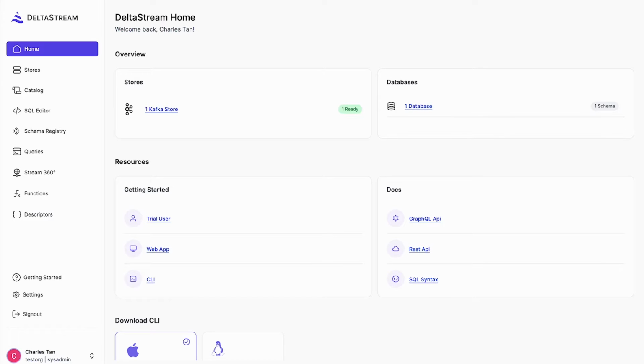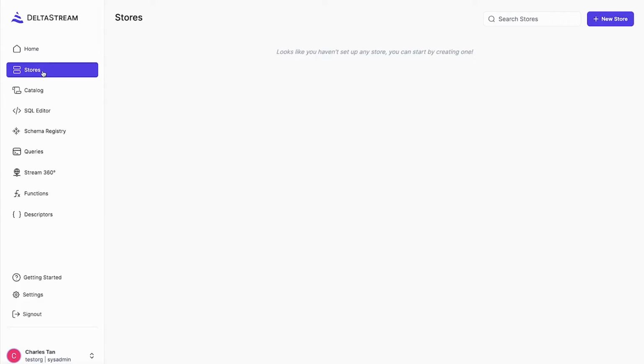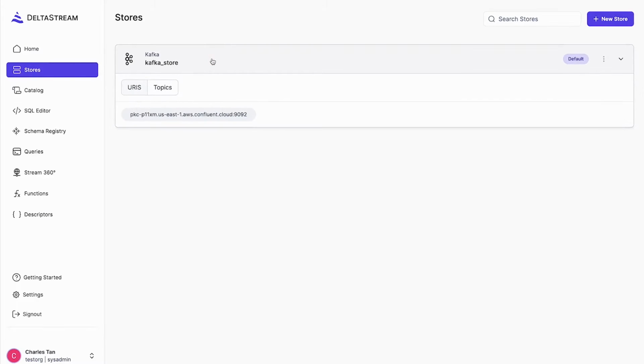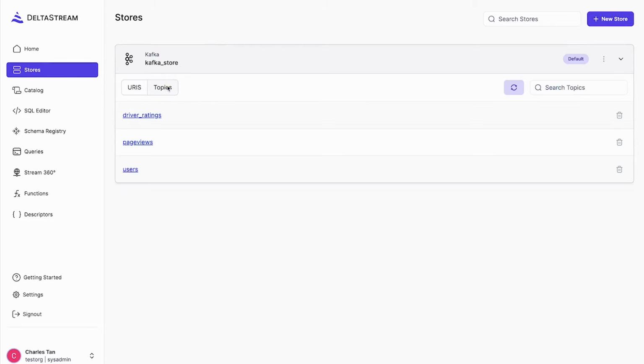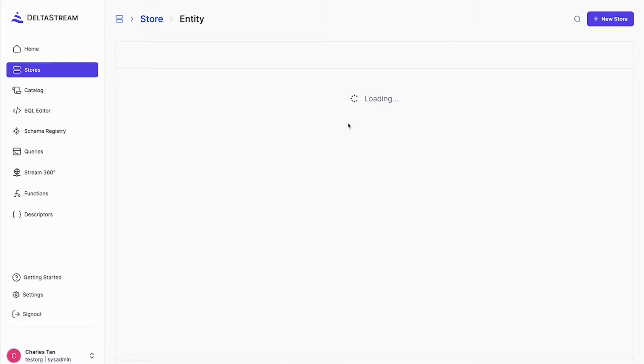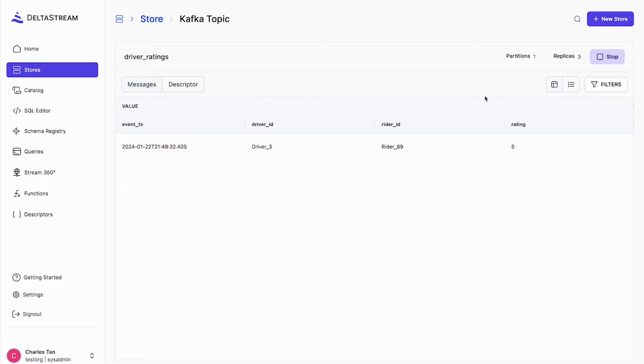Let's get started. First, we'll navigate to the Stores tab where we have a Kafka store created. If we click into the store and list the topics, we can see that there is a topic called Driver Ratings. This is the topic we'll be using for our example. We can print the topic to see what the data looks like.